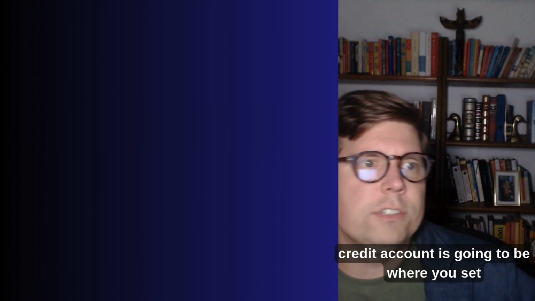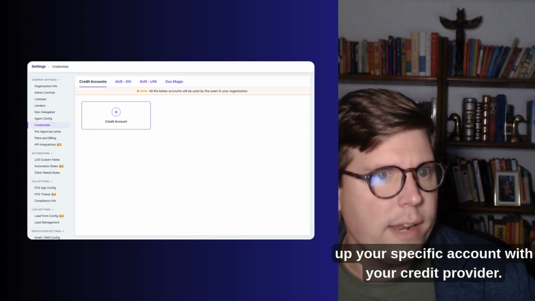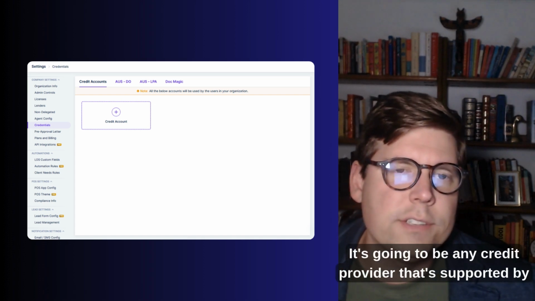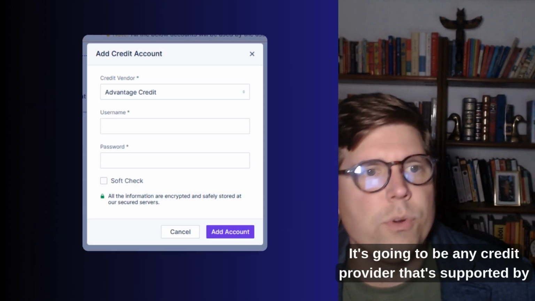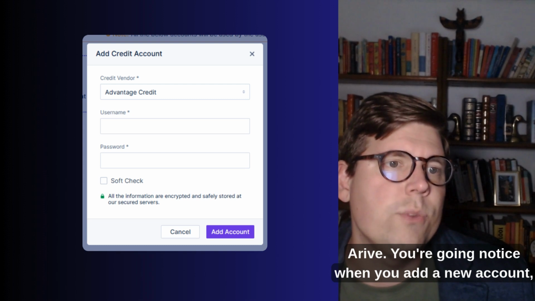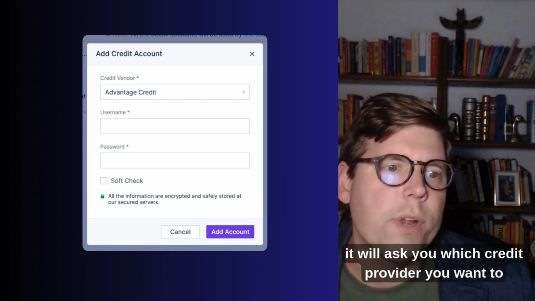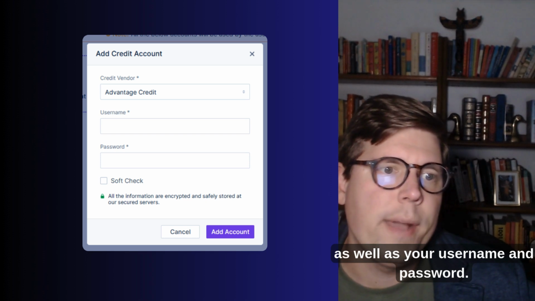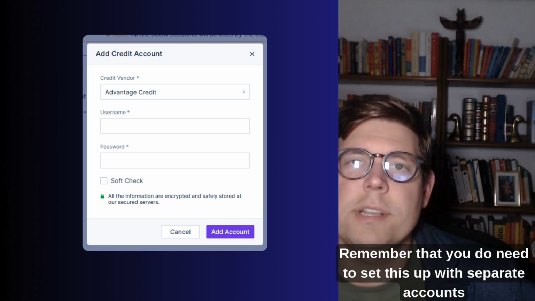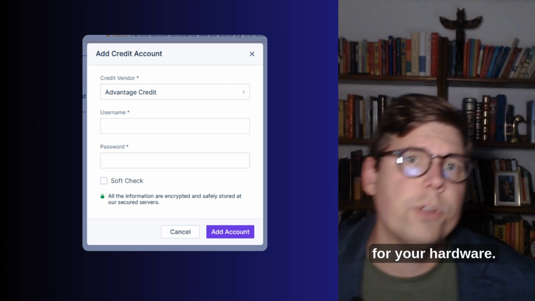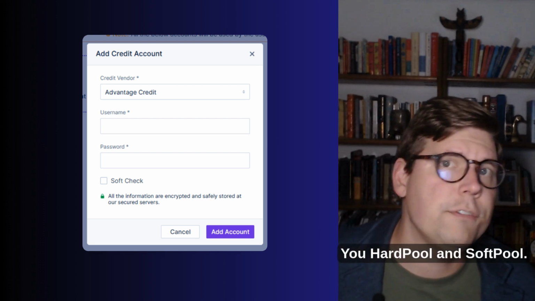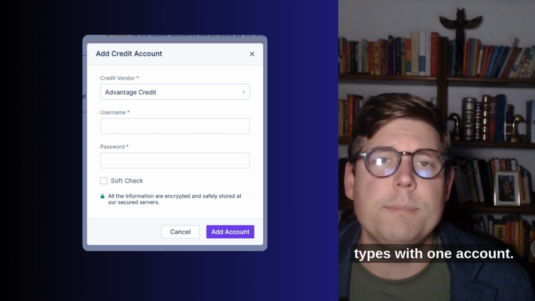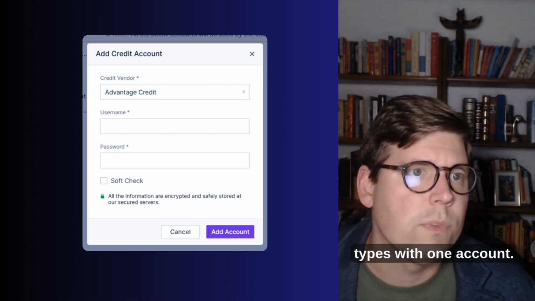Now, credit account is going to be where you set up your specific account with your credit provider. It's going to be any credit provider that's supported by Arive. And you're going to notice when you add a new account, it will ask you which credit provider you want to specify, as well as your username and password. Remember that you do need to set this up with separate accounts for your hard pull and soft pull. Arive doesn't currently support doing the different types with one account.